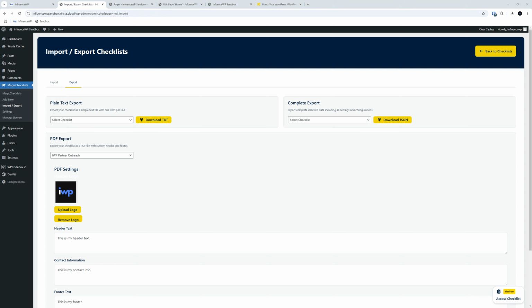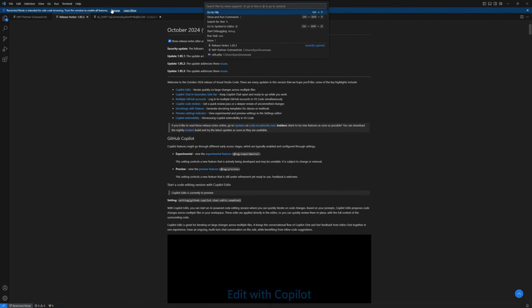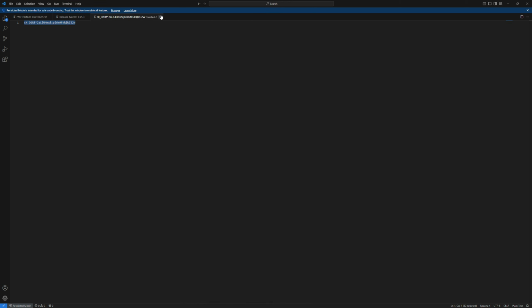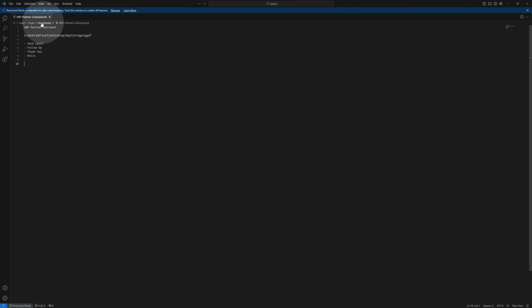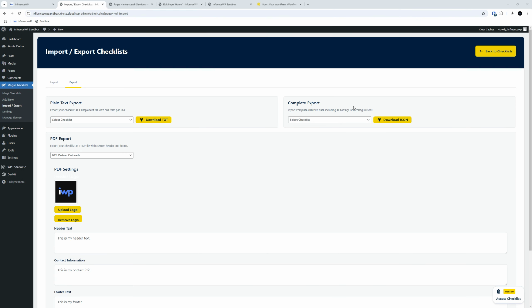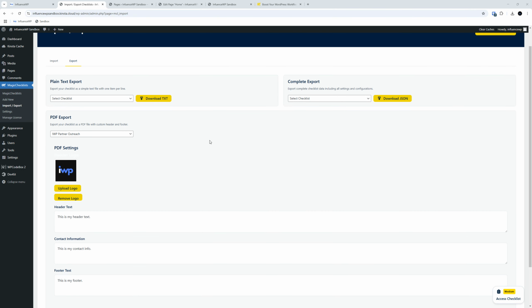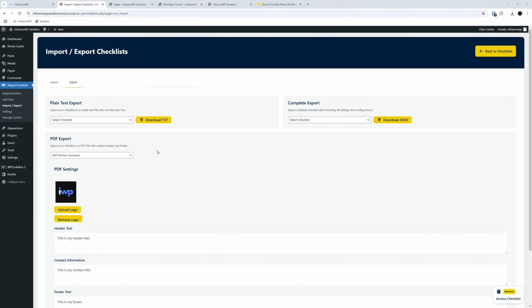So I'm opening that up on my other screen. And here we go. Got VS Code here trying to open a bunch of screens for me. Okay, so here's our checklist here in text format. And yeah, that is super cool. So again, head spinning of the options here.